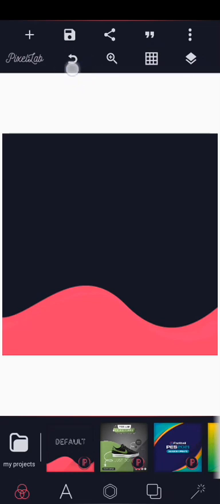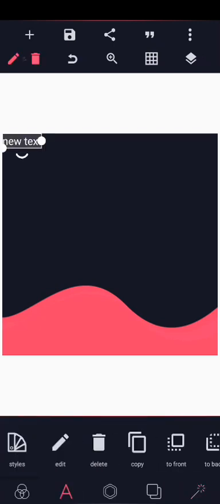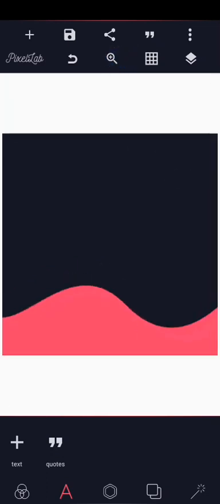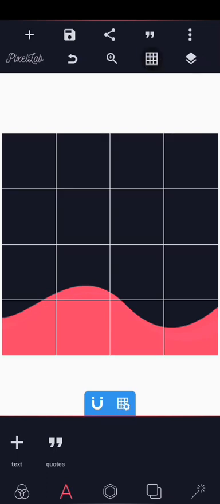This one here is for when you're working. Maybe you made a mistake while working and you want to undo it, you just click on it. It will delete it. And this is the zoom in tool. When you're working also and you need guidelines, this is it.